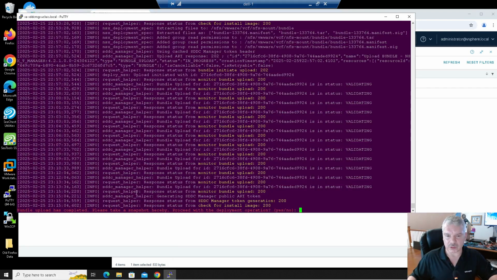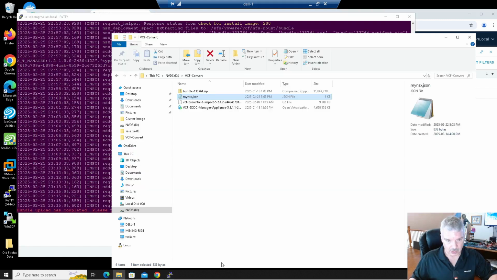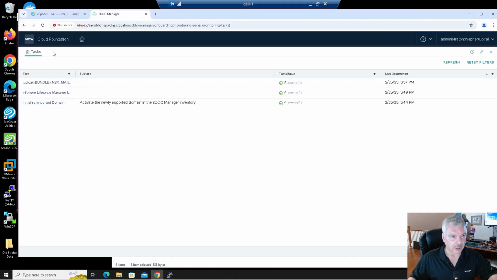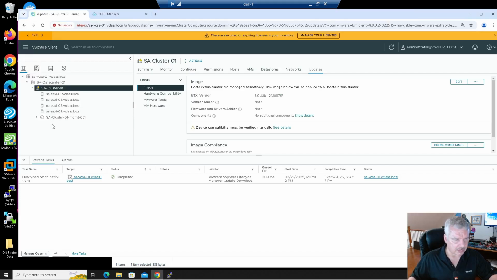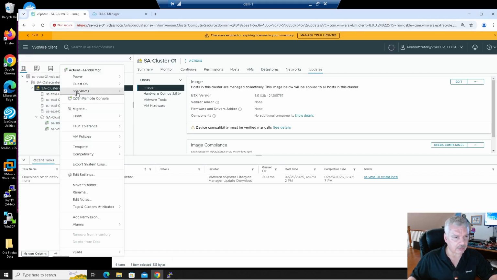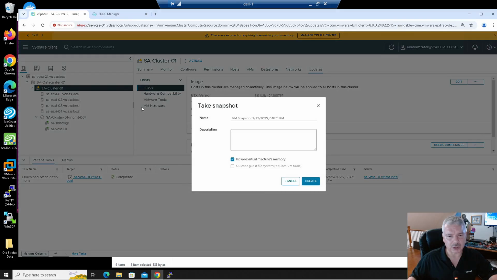Now it's telling me to do a snapshot of the SDDC Manager. Not sure why it's telling me to do that, but hey, what the heck? Let's follow the instructions and go into my vCenter server and do a snapshot of that SDDC Manager. Now this might take a little while in my environment. Let's right click, go to snapshot, take a snapshot. I'll just call it whatever, snapshot.